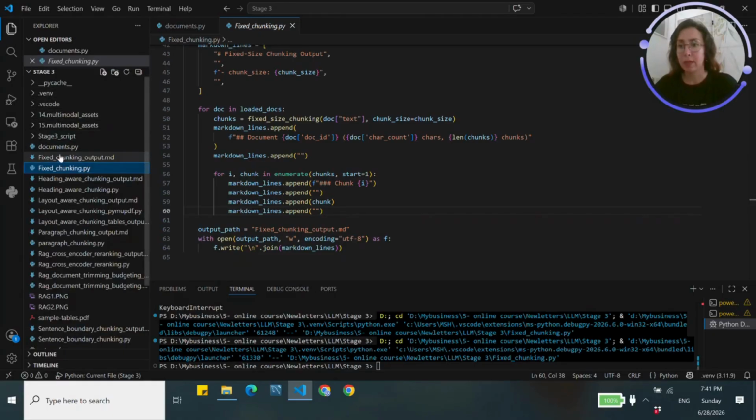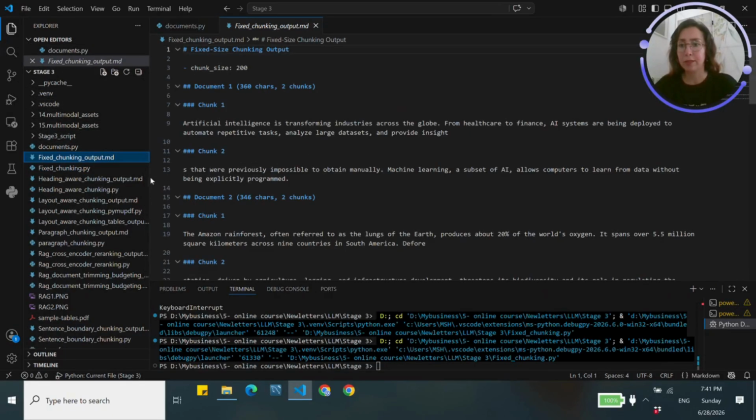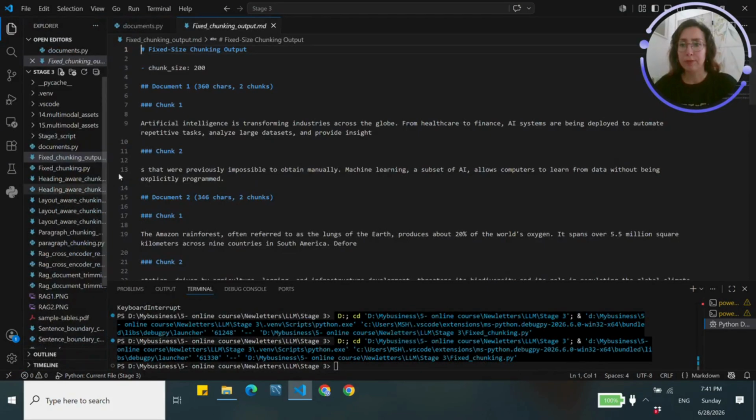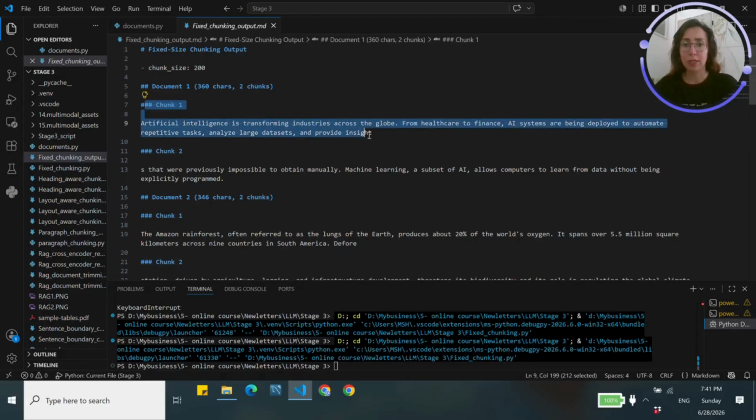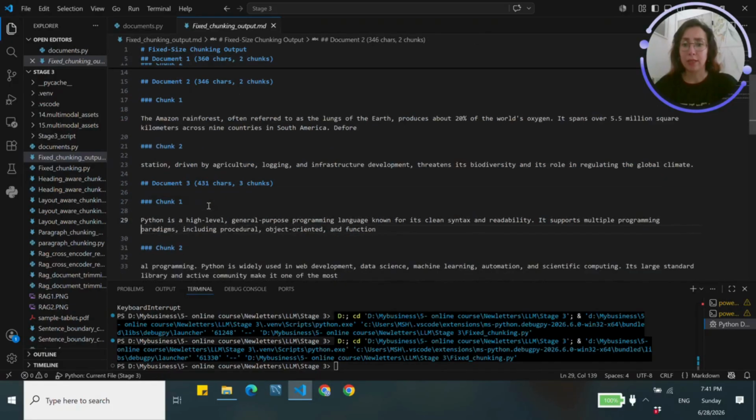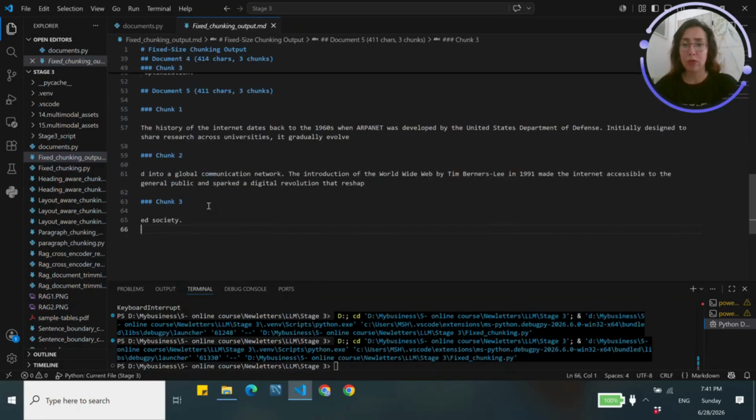Well, here I have the fixed chunking output. The chunk size, as the output says, is about 200 characters. The total document that we had from the first text of the document array is 360. So it's obvious that if you divide it by 200, 2 chunks would appear at the end. The first chunk is here, and the second chunk is here. The same for other documents, one by one it will split them into multiple chunks.